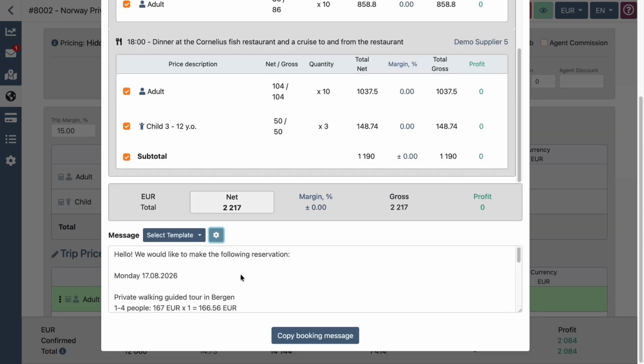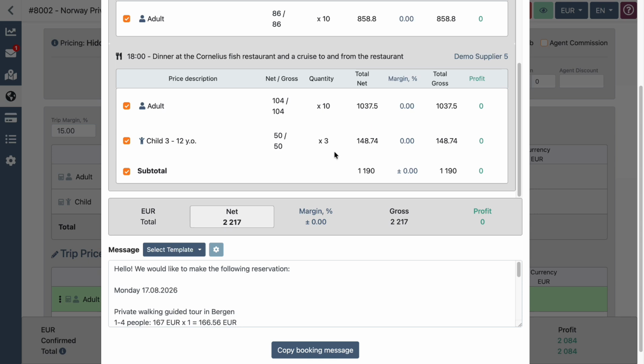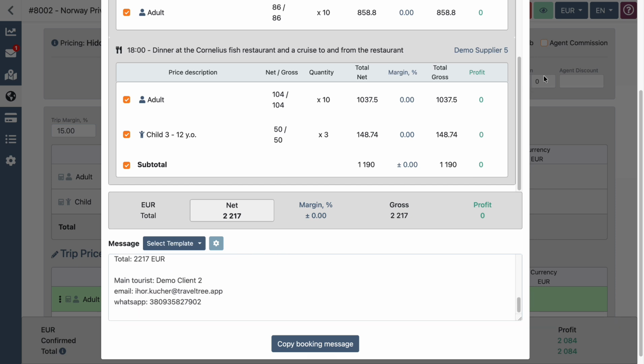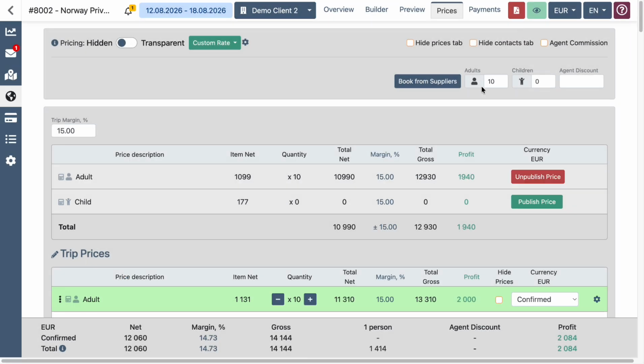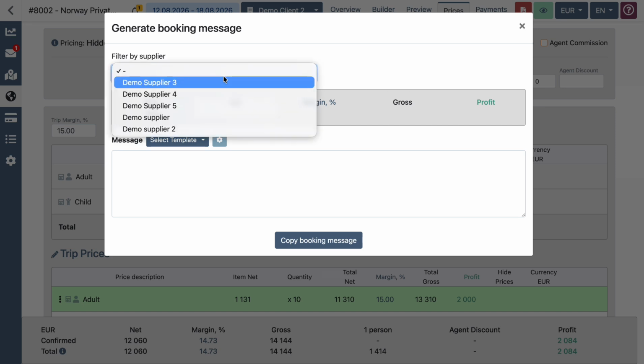Alright, if you are not on a Pro plan, if you are on a standard plan, then you can just click the copy book message button, and then go to your email box and paste the text there. Now it's already prepared. The text already contains all the details for this booking, if you need to get a confirmation of availability from your supplier, or ask for the recent price.